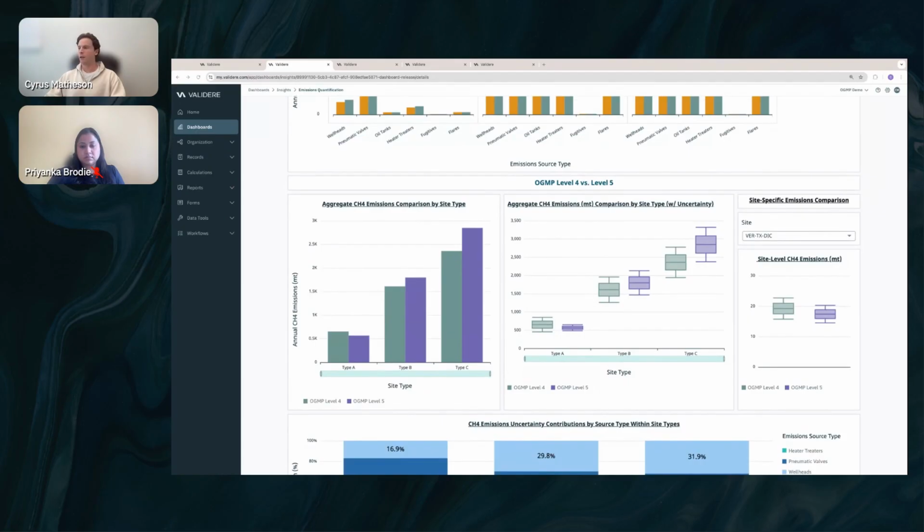Now, in addition to that, we also have the ability to drill down into these results on a site-specific level. So for instance, over here, what I'm looking at is basically my level 4 OGMP inventory results for my site VER, TX, DIC compared against my level 5. And if I wanted to get more specific, so for instance, if I wanted to look at a different site, I can filter over to one, and that's going to pull up, again, those same results aggregated to the specific level that I'm interested. So in this case, I can see for this facility, there's actually significant disagreement between my level 4 and my level 5 results.